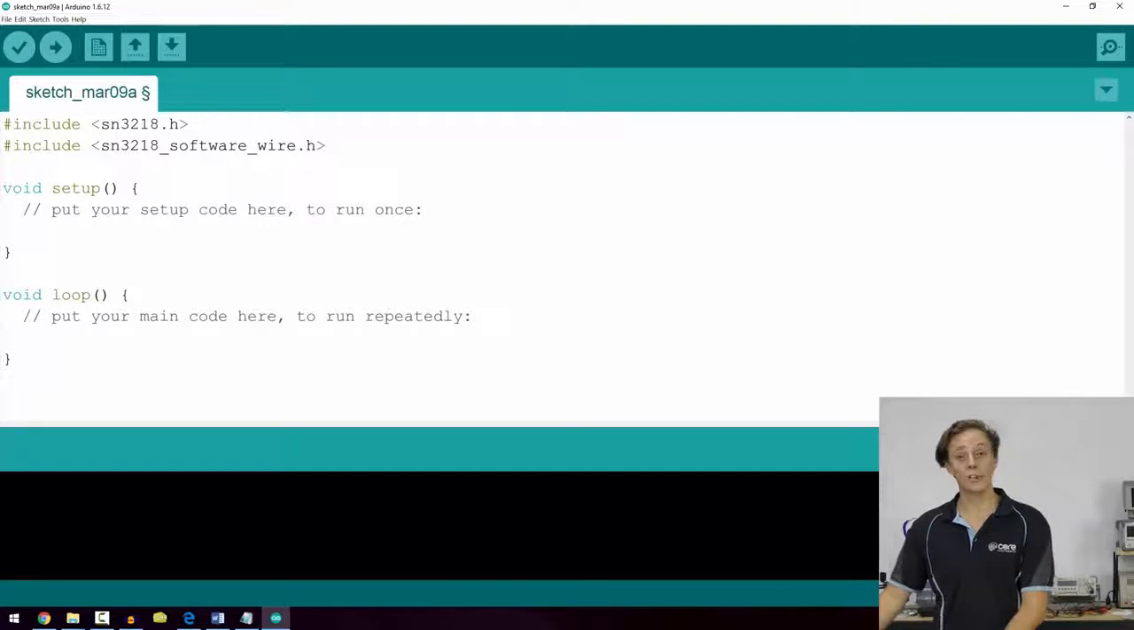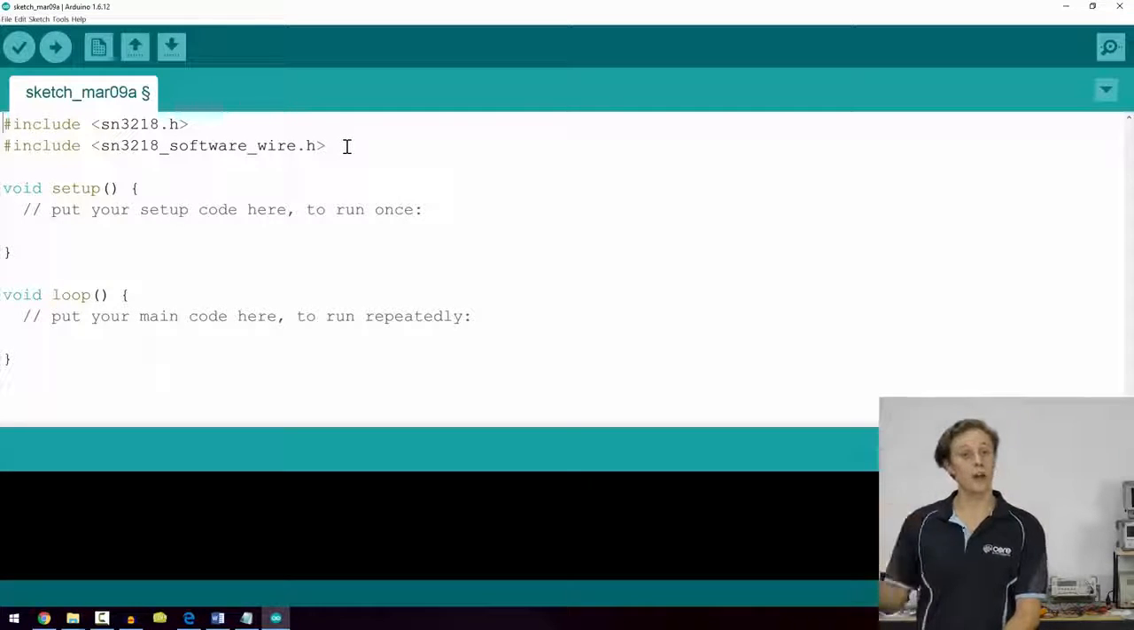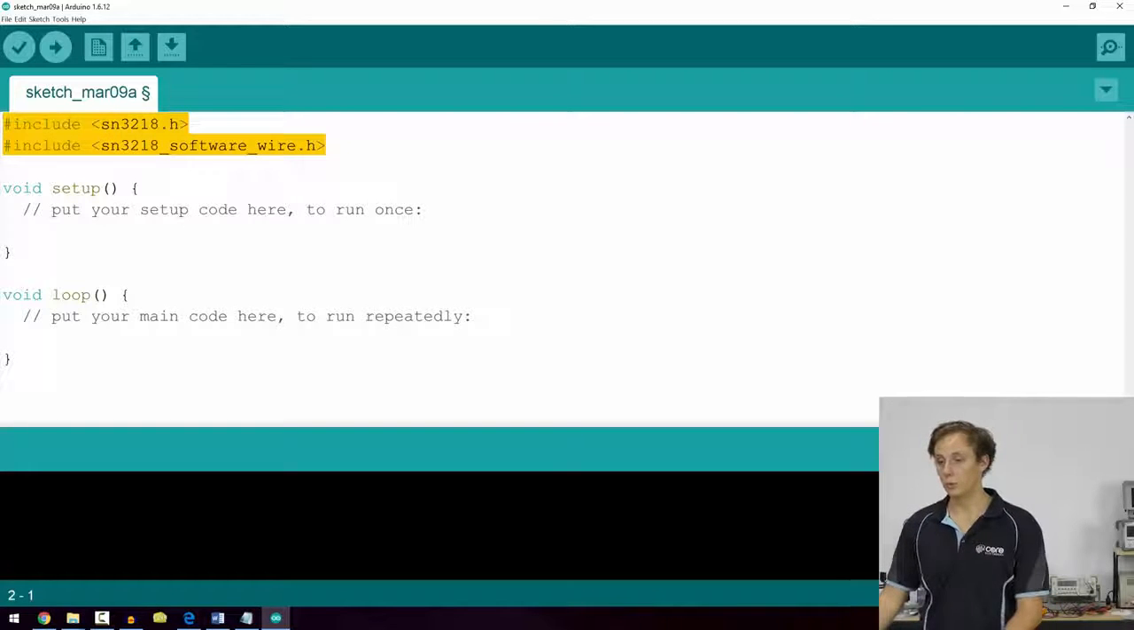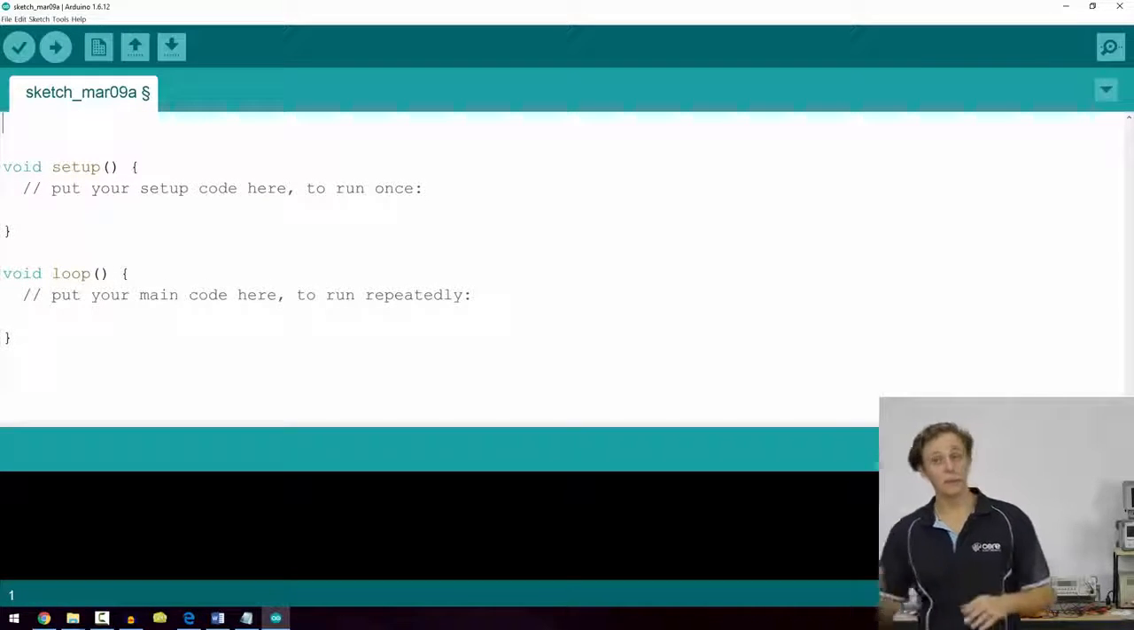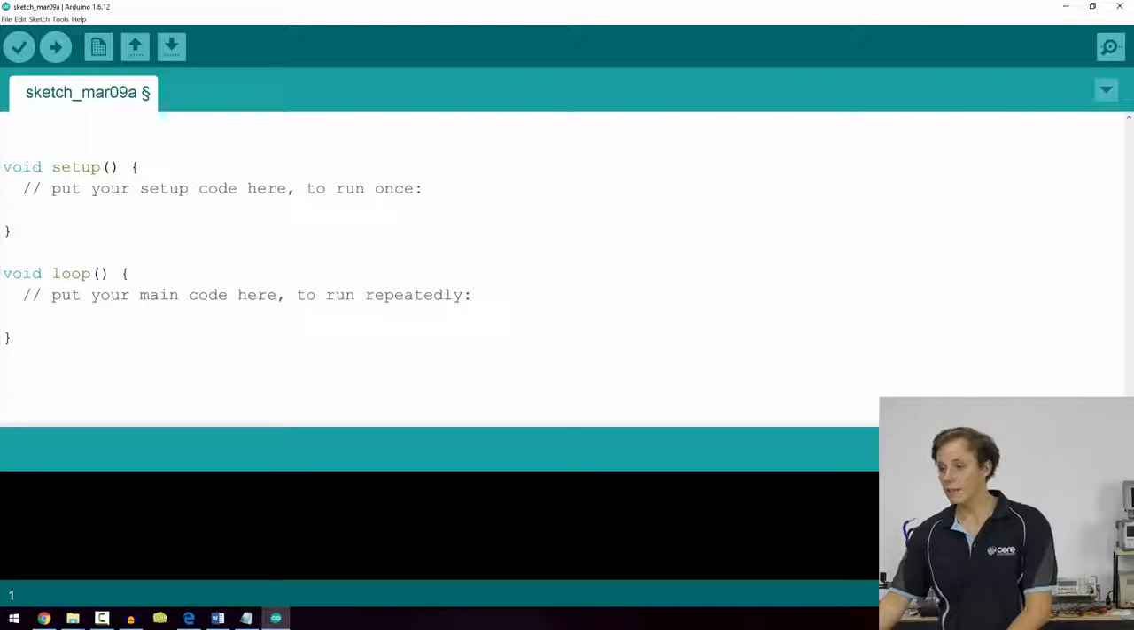it'll come up with #include SN3218.h, and SN3218SoftwareWire.h. And that allows it to be used with both the hardware I2C port and a soft I2C port, which is really cool. So every time you add a library, it's going to come up with the #include and then the library name. So that's how you can add libraries.